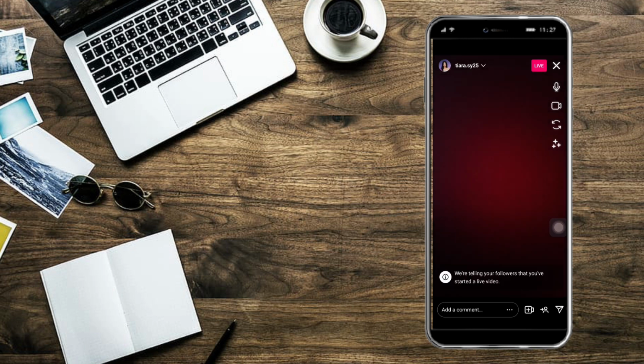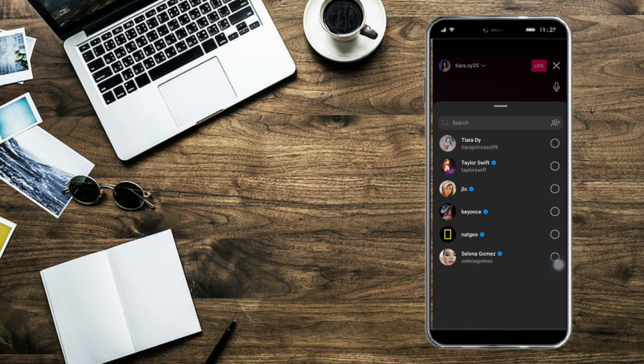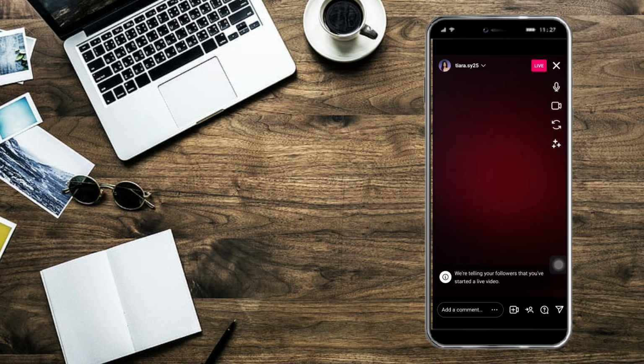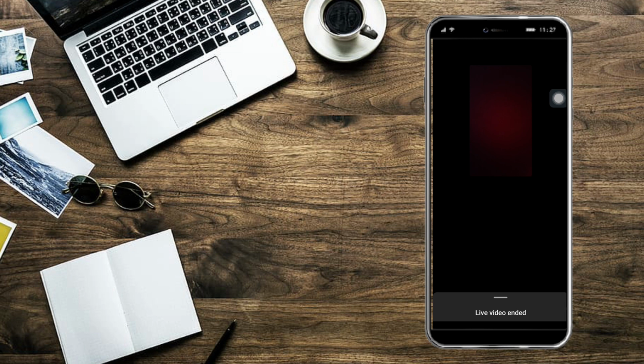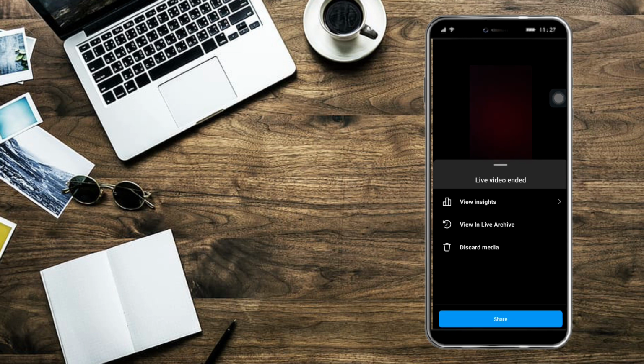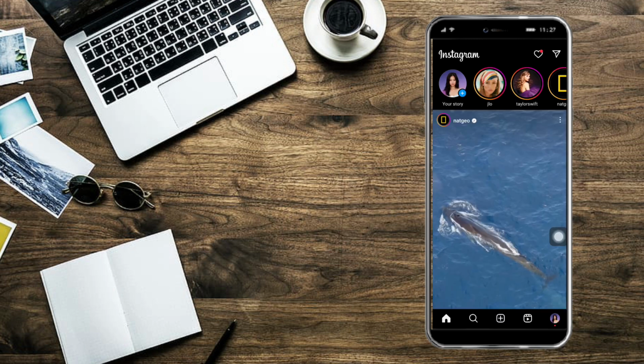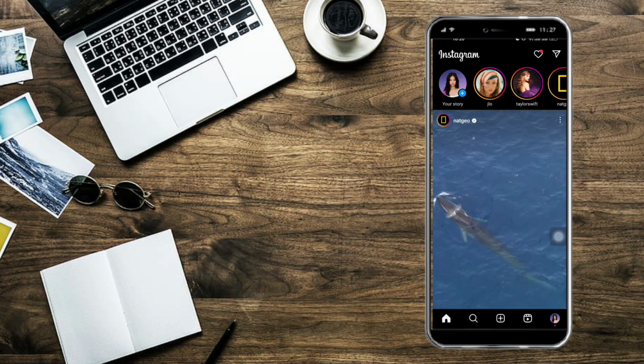So as you can see right here, and from there, as you can see, the live video has ended. So what you need to do is to just click on this discard media. Click on discard right here. Now as you can see, it's been discarded.